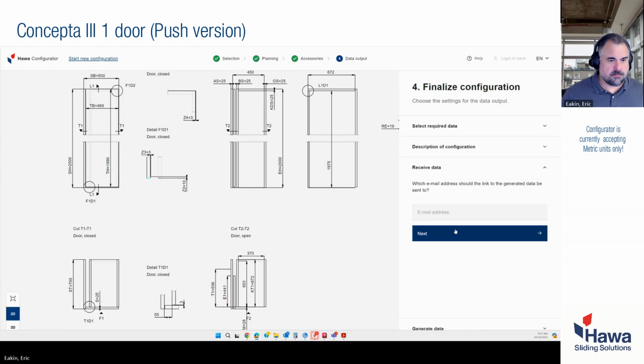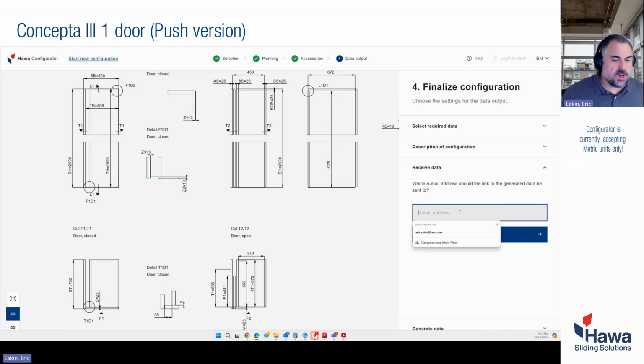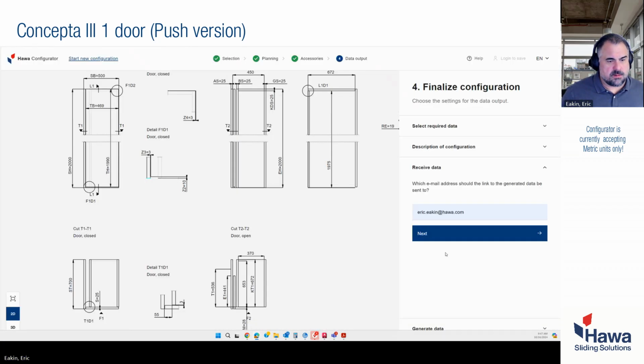The final input that you're going to put in here is your email address. Now, this is required because, as I mentioned a second ago, the system is going to send you an email with these files on here. We're going to input my email address, which is eric.aiken@hawa.com, just so that it's in the system. You click on next.